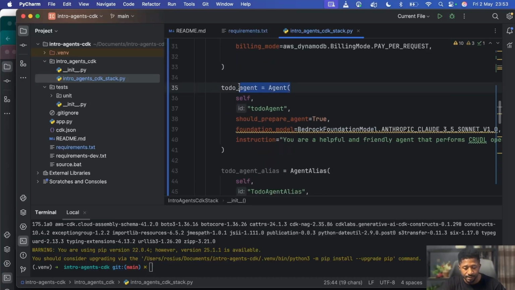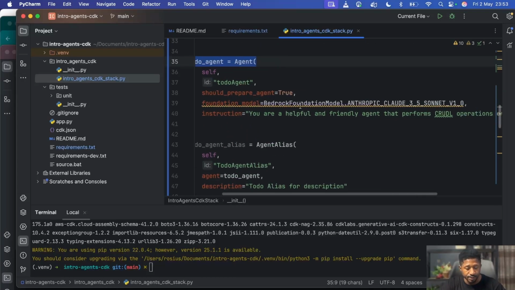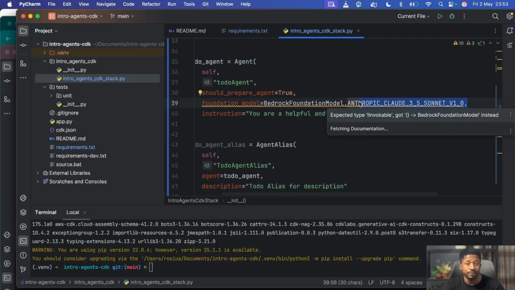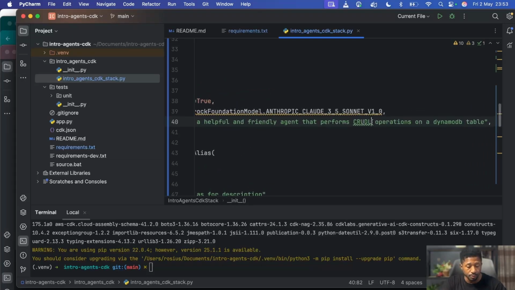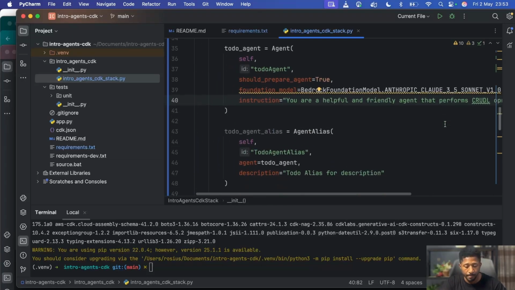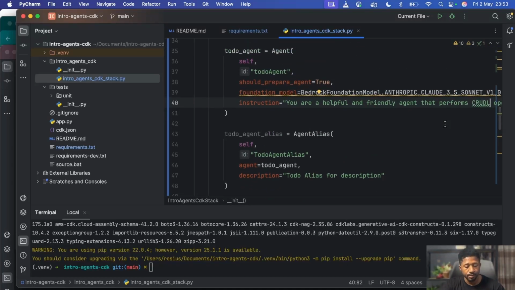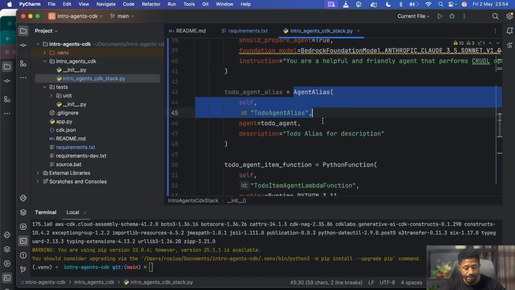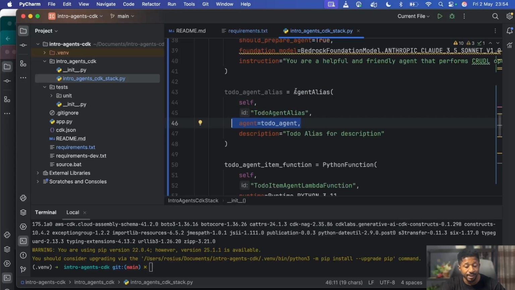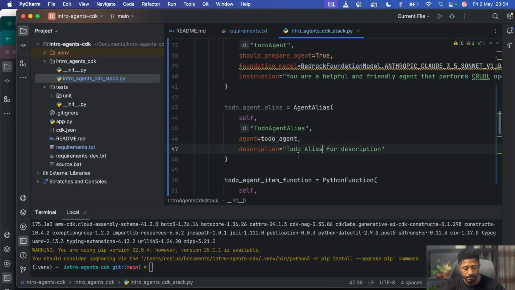And then we define a to-do agent, which has the foundation model as Anthropic Claude 3.5 Sonnet, what we actually requested access to. And then an instruction: you are a helpful and friendly agent that performs CRUD operations on the DynamoDB table. And then for every agent, it's always nice to attach an alias to it. So we define an agent and we define an agent alias and we attach the agent we created above to it.